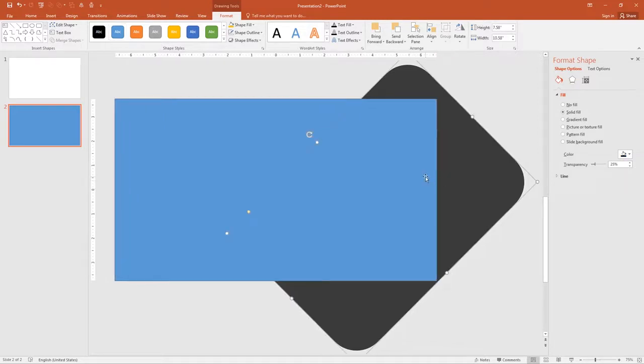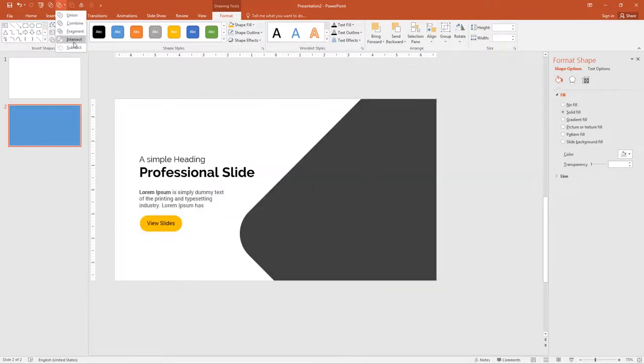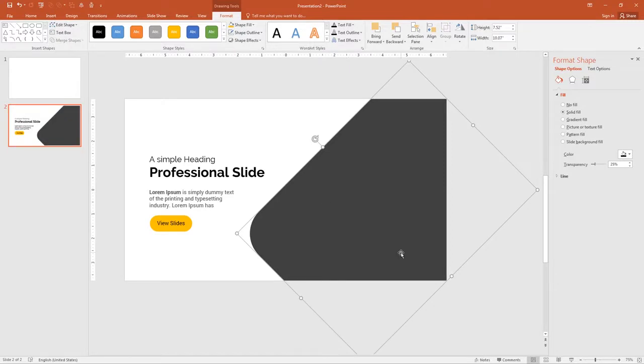Select both the rounded rectangle and the rectangle. Now I set it to Intersect. Now it has removed the extra space of the rectangle and fits into the slide. I will show you how to add Intersect and Merge Shapes to the top bar.